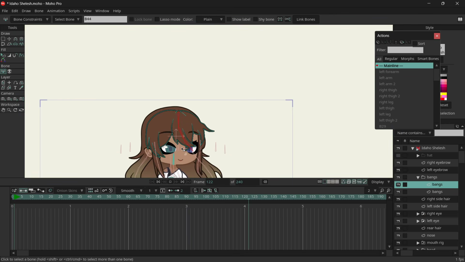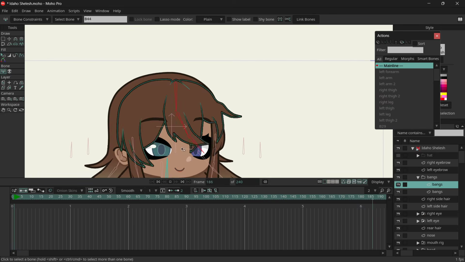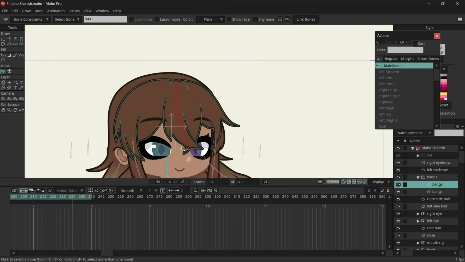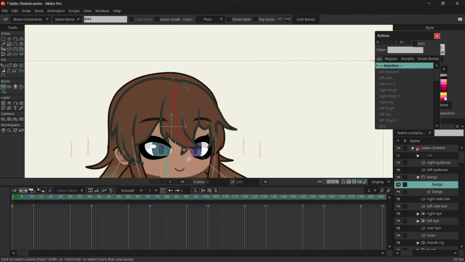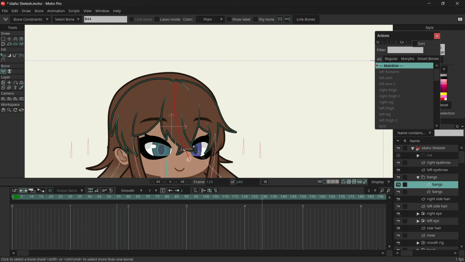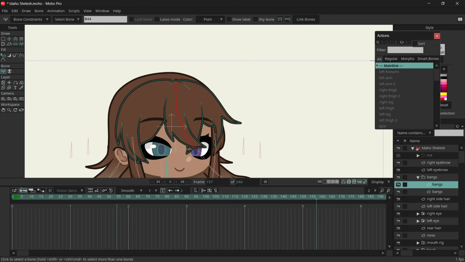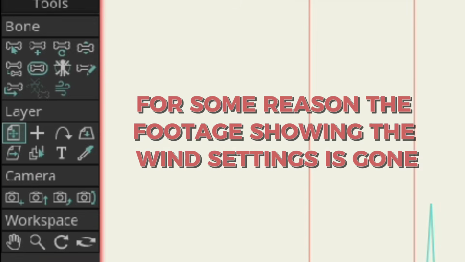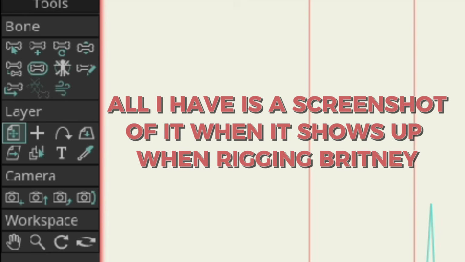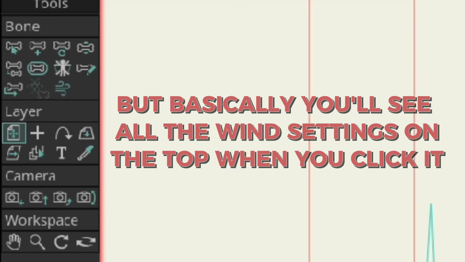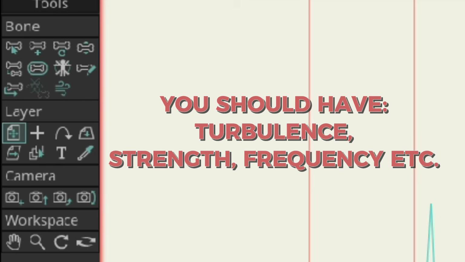And you can edit these wind settings if you select the bone folder, the main folder, and as you can see, there'll be a new tool that appears that looks like a gust of wind. So if you click on that, you'll be able to adjust the wind settings. Feel free to play around with the wind settings to see what you like best.